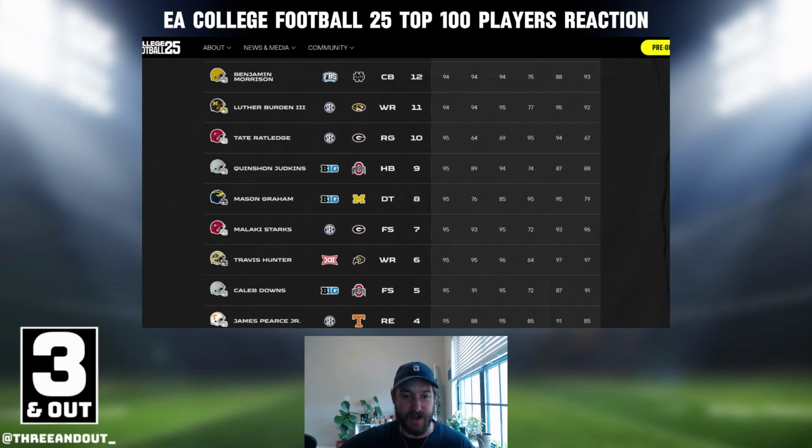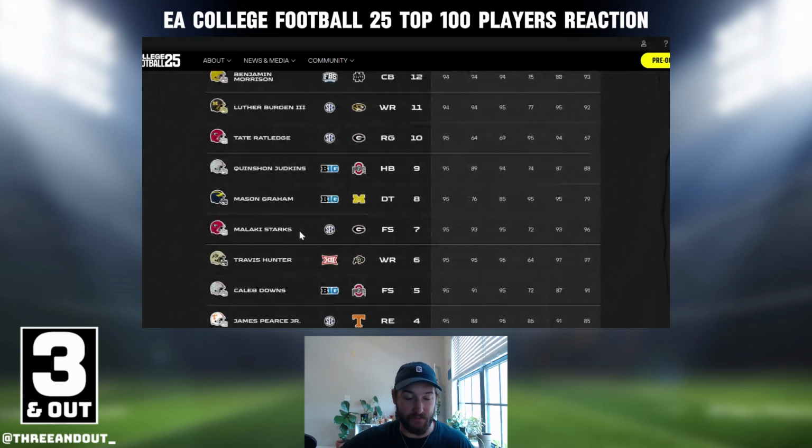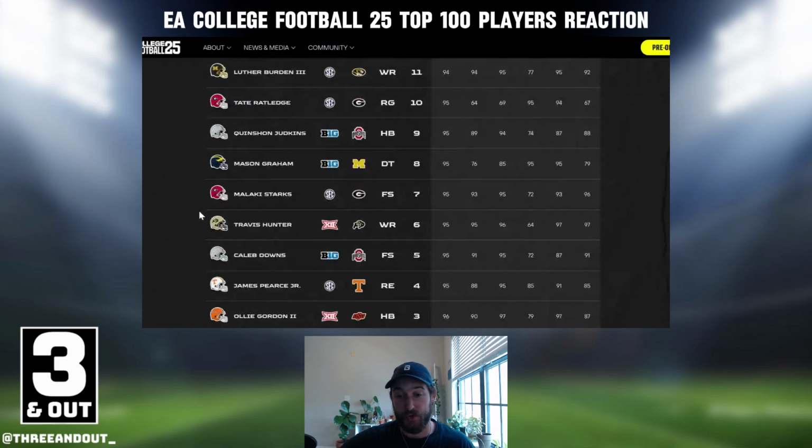So heading into the top 5. Starting off at number 5, you have free safety for Ohio State, former Alabama safety, Caleb Downs. Had a fantastic freshman year, looking to build upon that with the Buckeyes this upcoming year. He's a 95 overall with 91 speed, 95 acceleration. At number 4, you have right end for Tennessee, James Pierce Jr. 95 overall, 88 speed, 95 acceleration. Very quick for a defensive end. So, yeah, there you go.